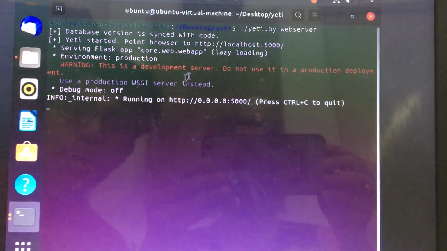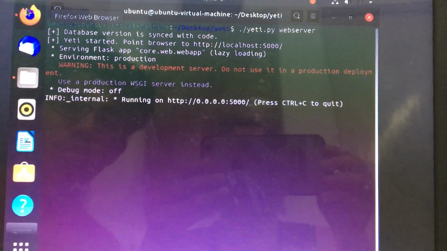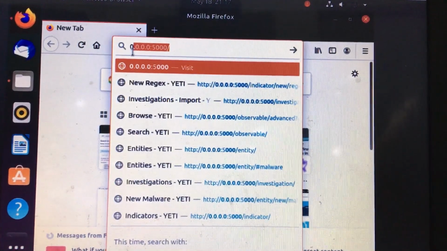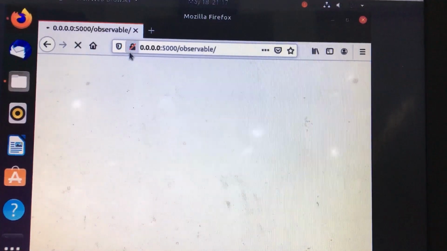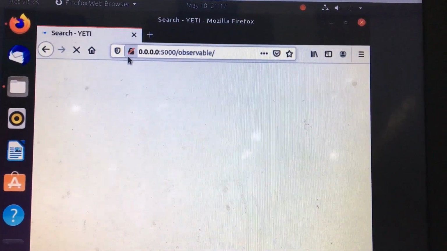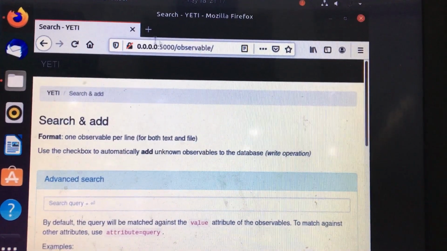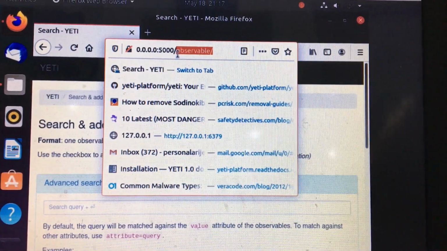As you can see, it has provided a link to open. Now I am opening it here. So as you can see, it is running perfectly. Now I want to see the malware.